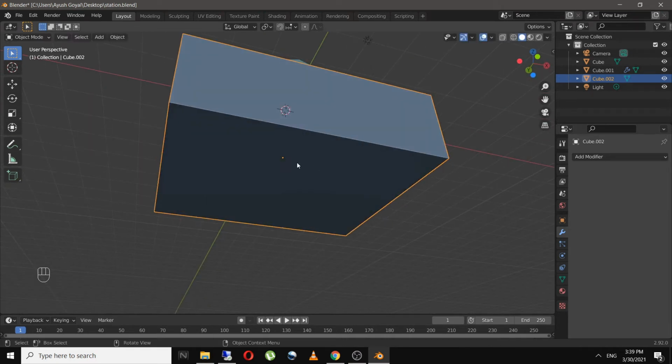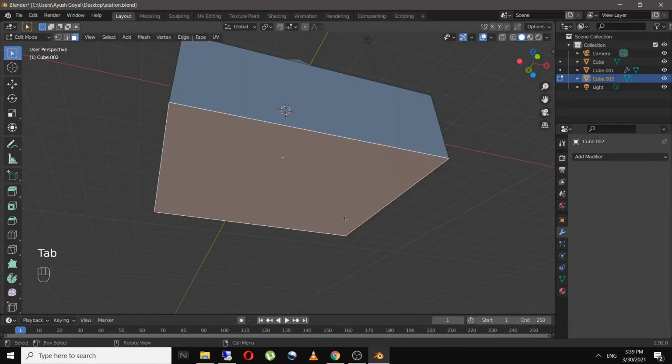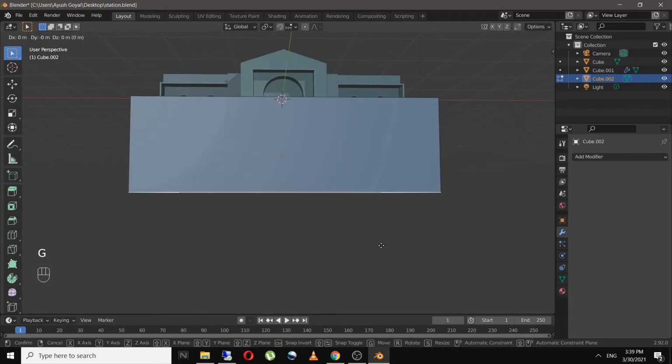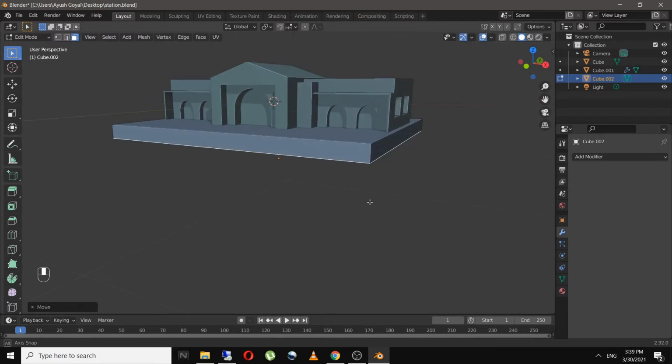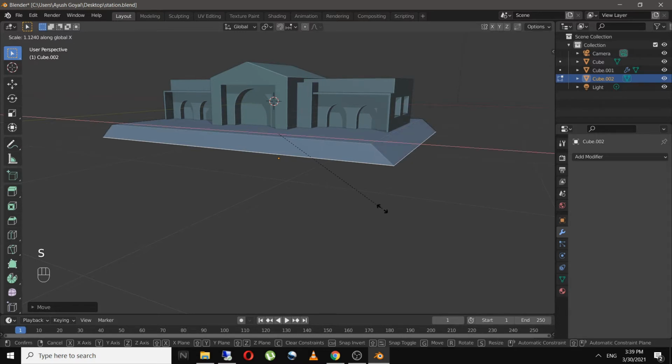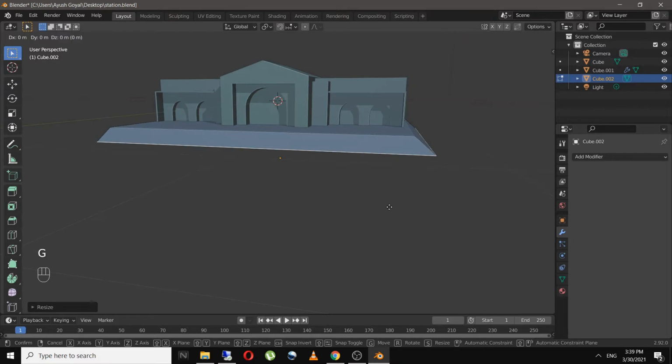So the trick is to go to edit mode and select the bottom face and press G and Z and move it upwards. And then I will scale it on X axis just like this. Move it a bit downwards.